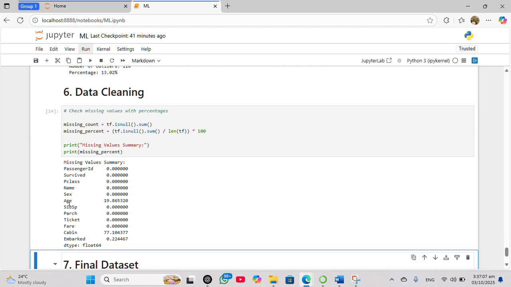So age is having a missing value with a percentage of 19.865 percent. Then come to the cabin. The cabin is having a missing value with a percentage of 77, very huge. And then the embark is also having a missing value with a percentage of 0.2. This is actually very, very small.